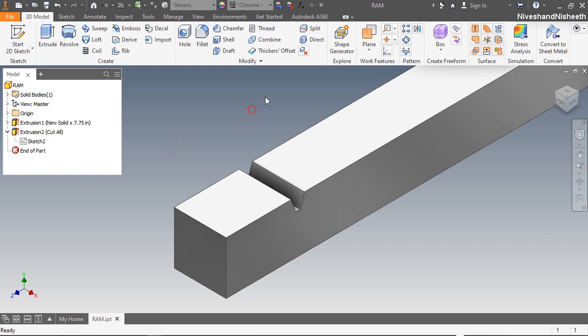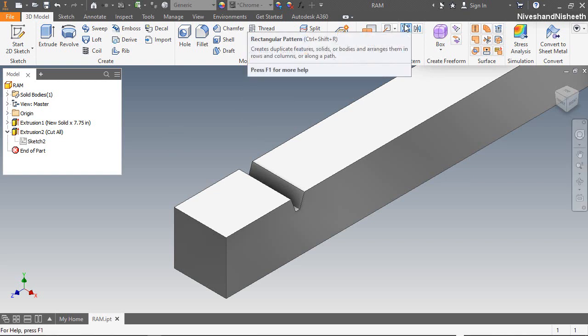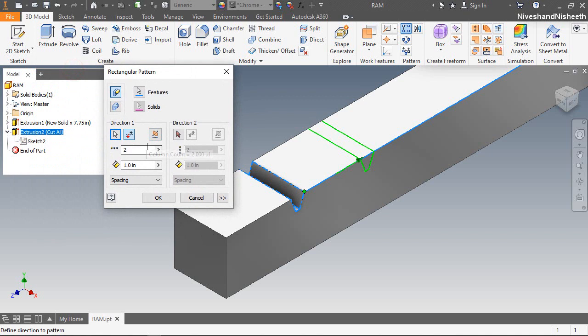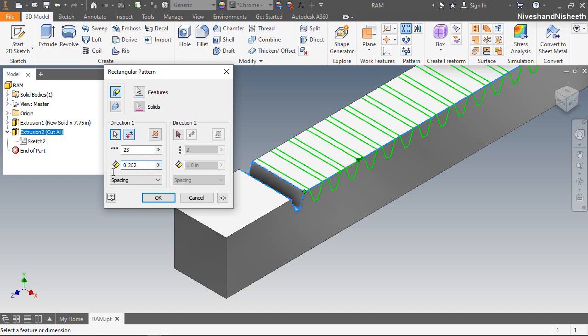Activate the rectangular pattern tool from here. First of all, we will select the extrude cut feature. Okay, click continue button. Okay, now we will select this edge for the pattern direction. Choose the flip side button. Okay, and set the column count value 23. The spacing value will keep 0.262 inches. And click OK to finish the command.